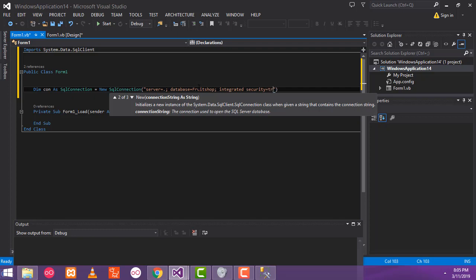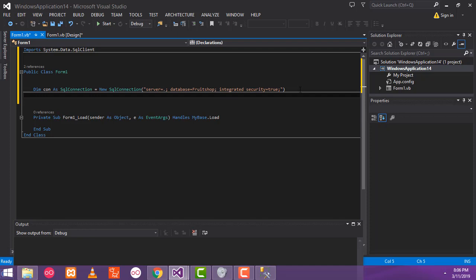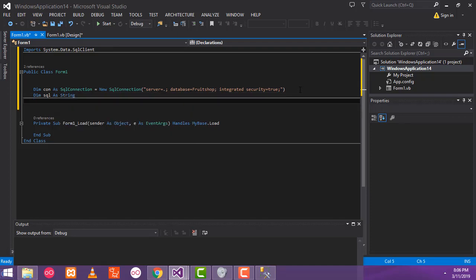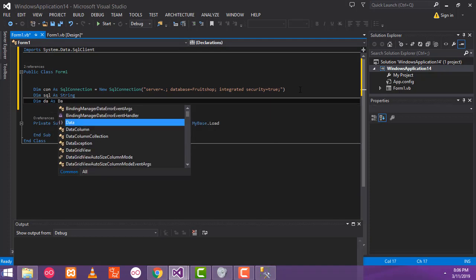Equal true. That's the only thing you have to do. After that, I'm going to create the variable dim SQL as string. After that, I'm going to create the data set object, DA as data set.